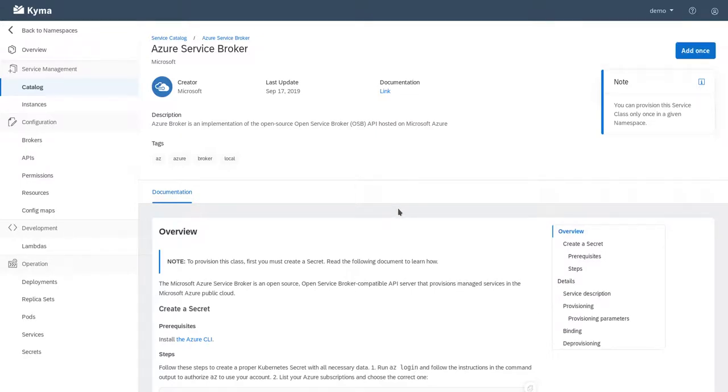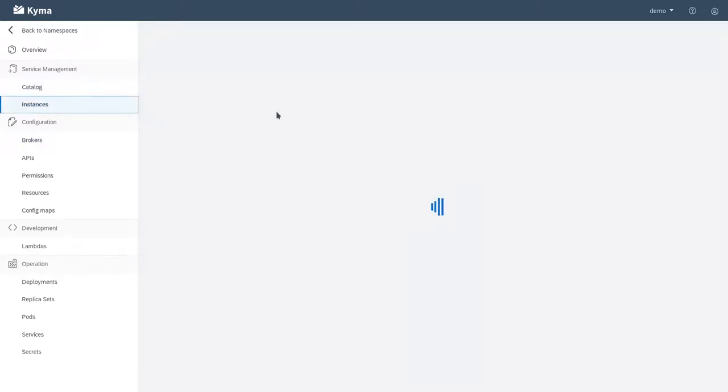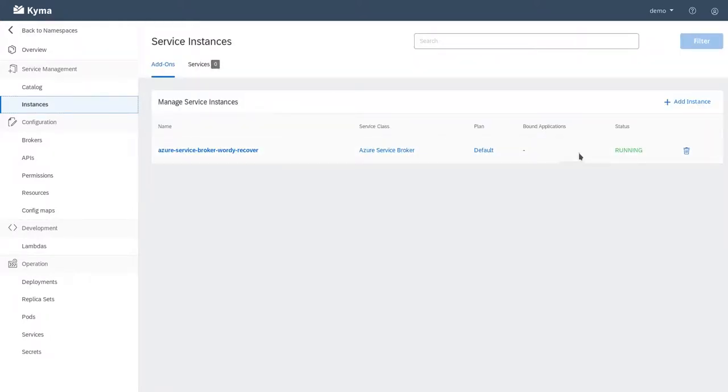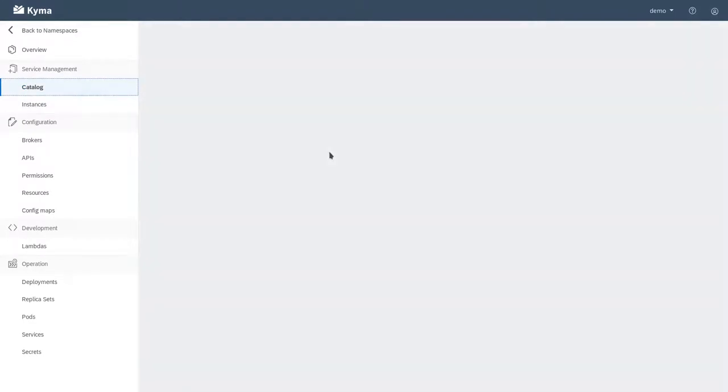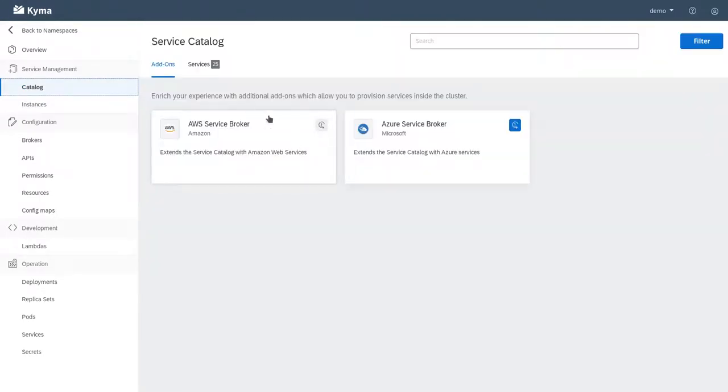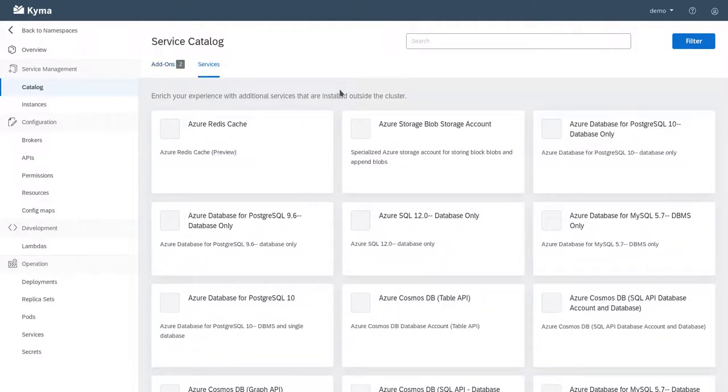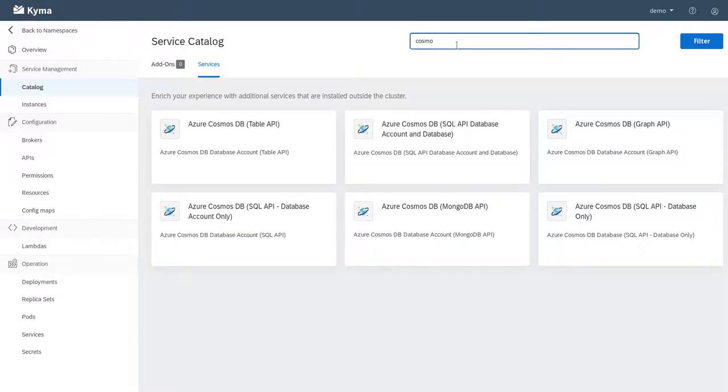I just jumped in time a little bit to save your time. So we should have our broker already up and running. We can check it in instances, and it's here. And now we can check its offering in the catalog. We now have 25 services exposed via this broker, and we can look for Cosmos to see all the offerings connected with Azure Cosmos DB.